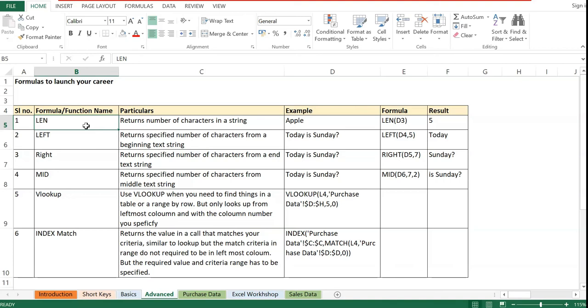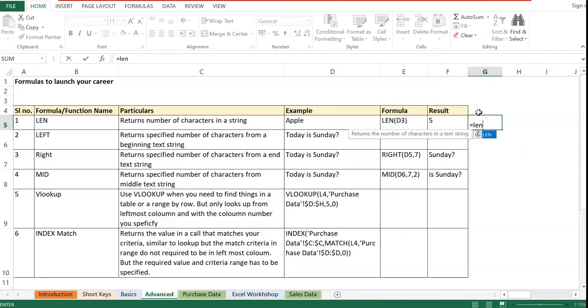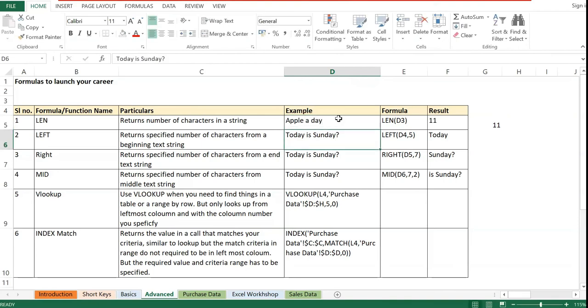So the first one is the LEN formula. What LEN does is it returns the number of characters in a string. To give you an example, on cell D5 you have the word apple. How many letters are there in apple? A-P-P-L-E, 5 letters. So LEN simply shows the number of characters in that specific cell. So we have 5 letters in apple. What if I increase it to apple a day? As you can see, the number of characters increases. It's counting the number of letters present in that specific text string.